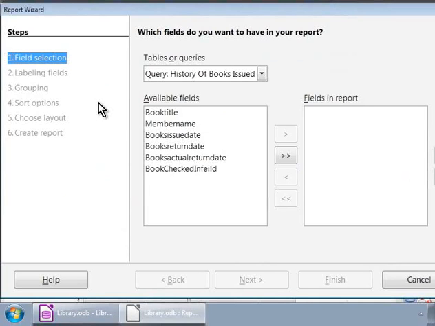And we also see a wizard with 6 steps listed on the left-hand side. We will go through the wizard to create a report based on a query we created in the last tutorial, History of books issued to the library members. We are in step 1, Field selection. We will specify the source of the report data here, either a table or a query.